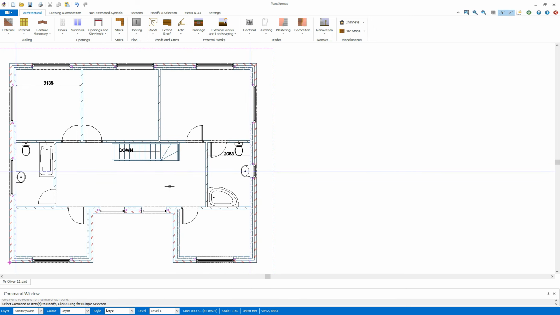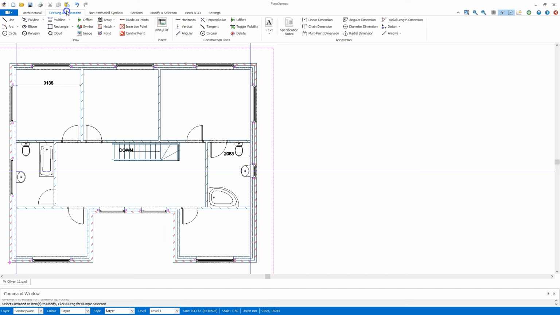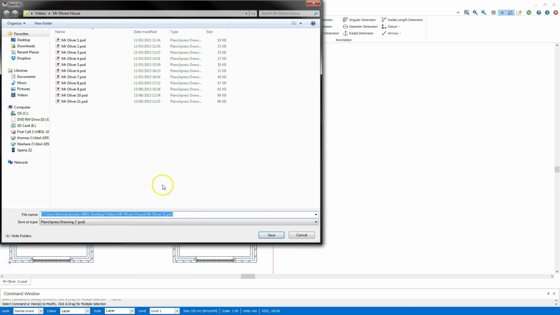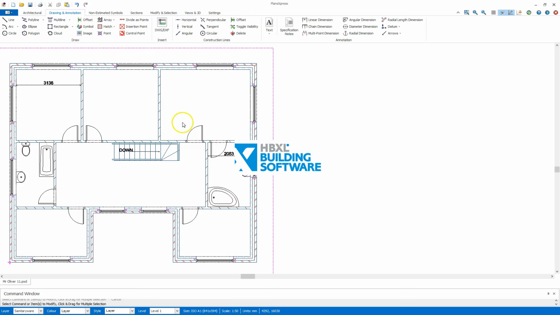That's the bathrooms and toilets and kitchen sink laid out. So what I'm going to do now is I'm going to go to the drawing annotation, delete the construction lines now I'm finished with them, and save this drawing. Save as drawing number 12. And that's now done.